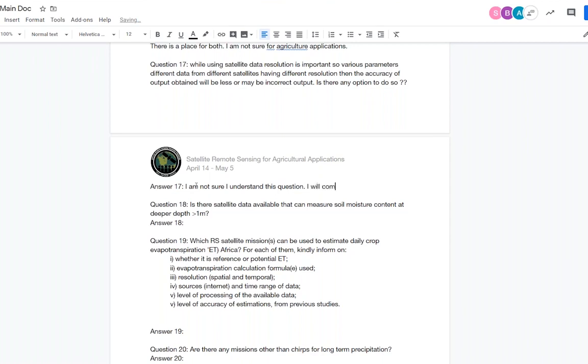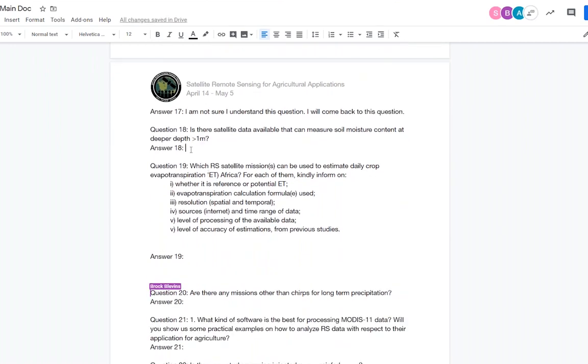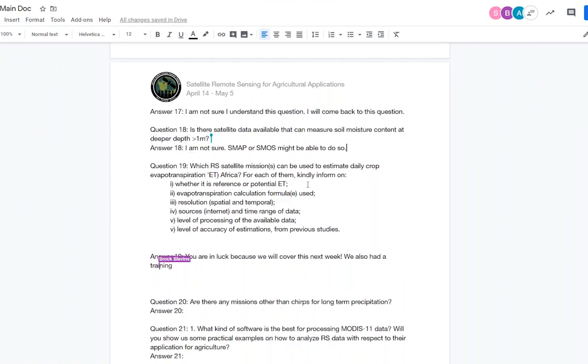I think we only have time for one or two more. So question 18, is there satellite data available that can measure soil moisture content at depths greater than 1 meter? I need to go back. I'm not sure. SMAP might be able to do so, or the SMOS instrument, but I can't give a correct answer for that now. But we will have a correct answer for that. It looks like Amita might be typing. If Amita, you have anything to add to this, but if not, we'll get back to you on that. And I think we'll end it with this next question.